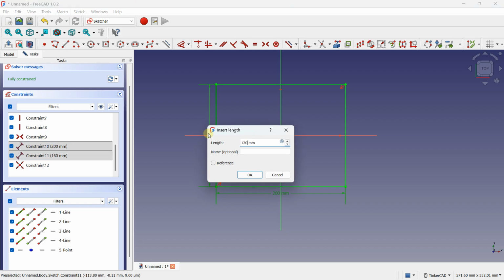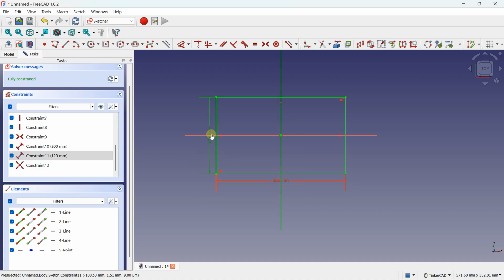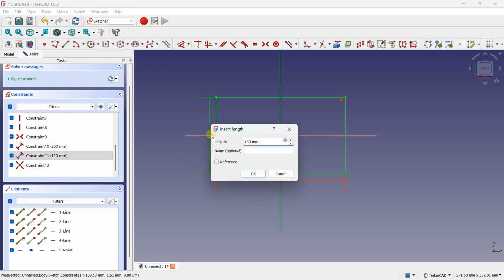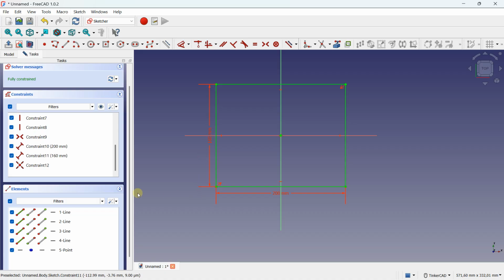If I want to have 120, I can type 120. If I double click, I can come back to 160 millimeter. And in the element, you will have everything that you need. So it means a summary of the different elements that you have in your sketch. You have also multiple features to adjust the sketch on this area.